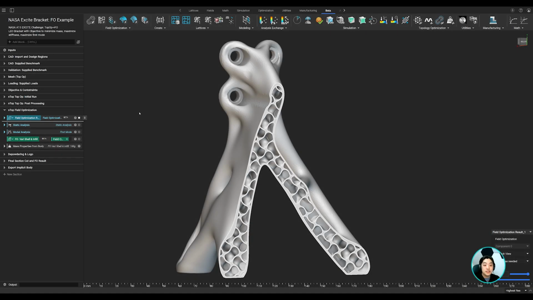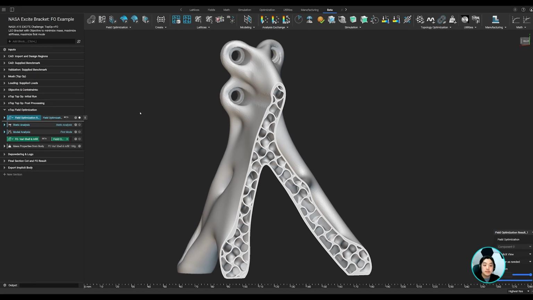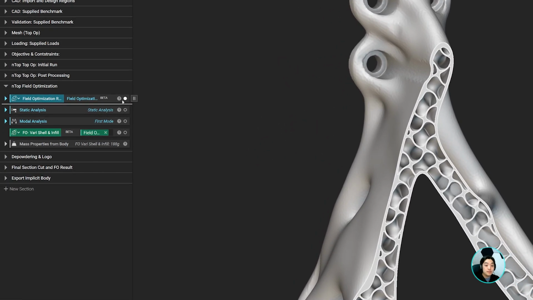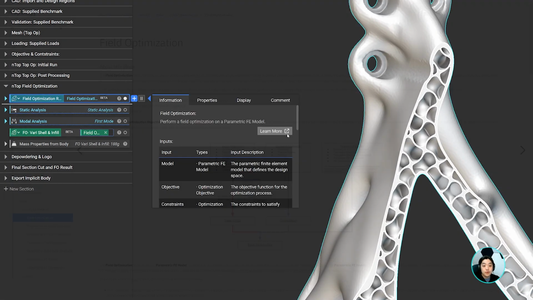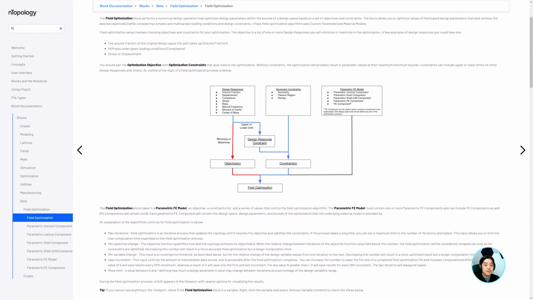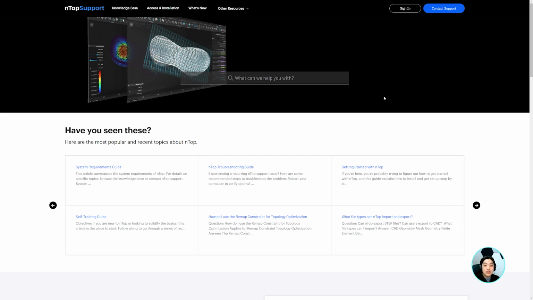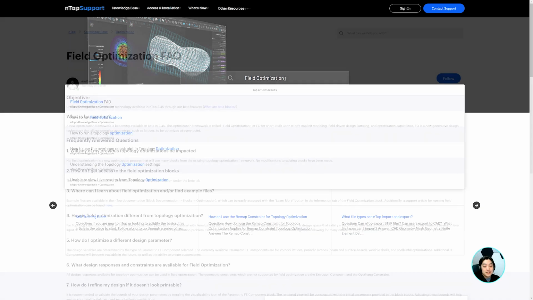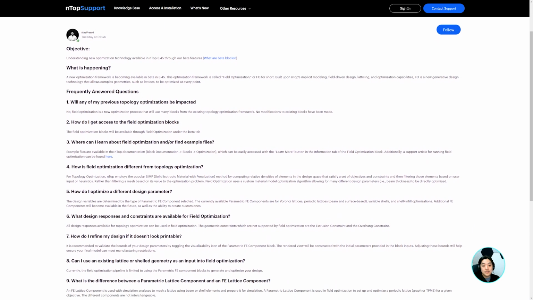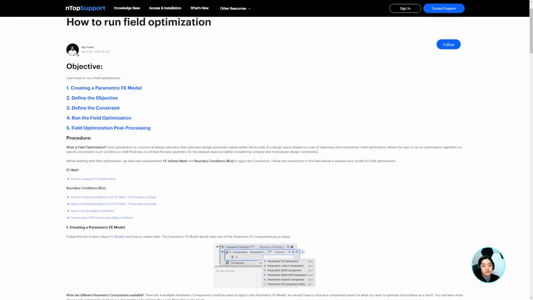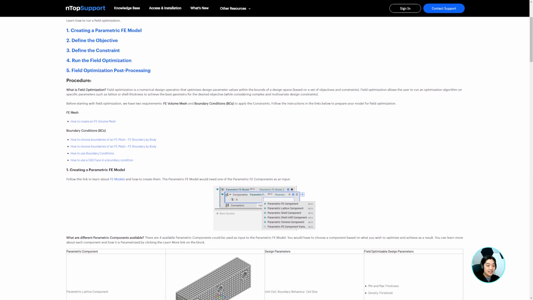When you're working with field optimization and you want to learn more about the specific blocks, open up the properties page from the block and click Learn More to understand the block better. If you want to learn more or have questions about field optimization, go to support.nTop.com, search for field optimization, and find resources such as an FAQ and also a page where you can learn how to run a field optimization.